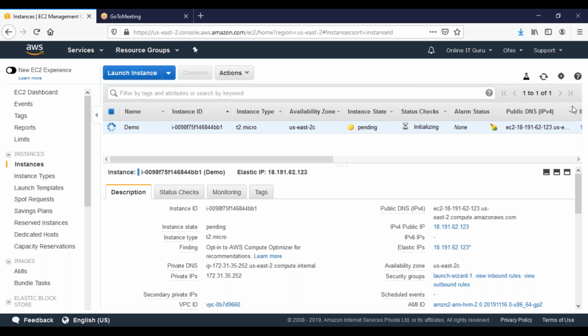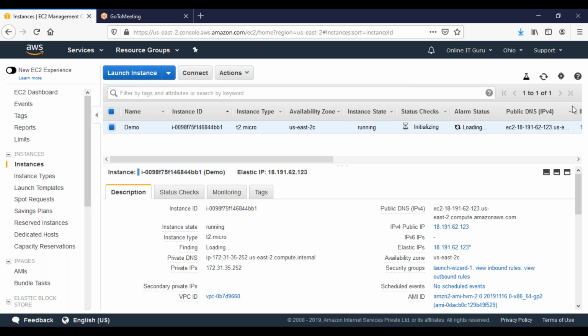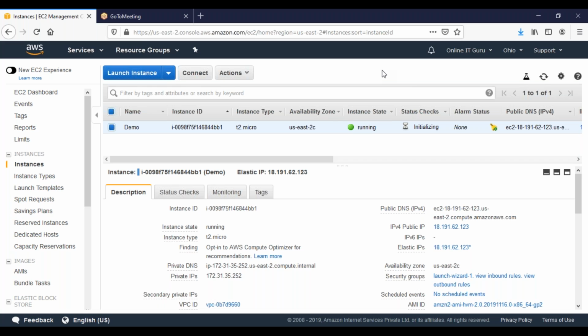We'll give it a minute here. Okay. Now this instance, whichever I have for the demo, is hosting a web server. If you give that IP address, it should give something like this is a test demo machine or something like that. So let's check that also.